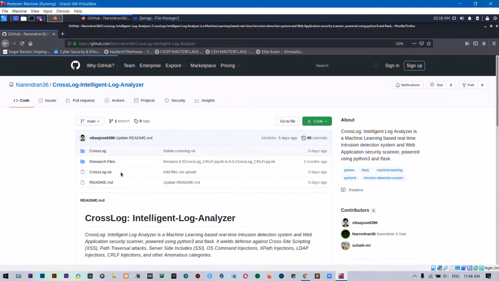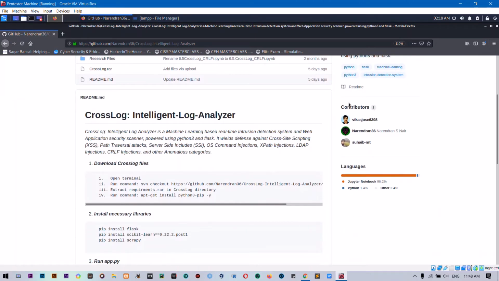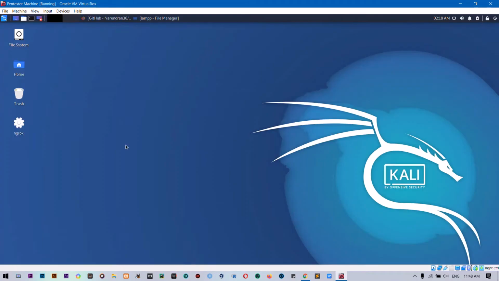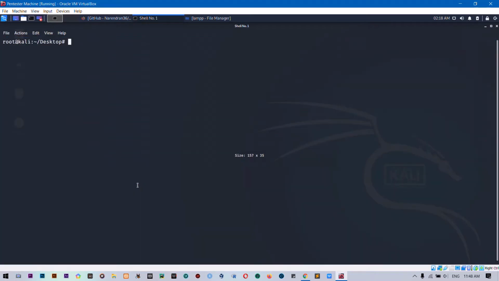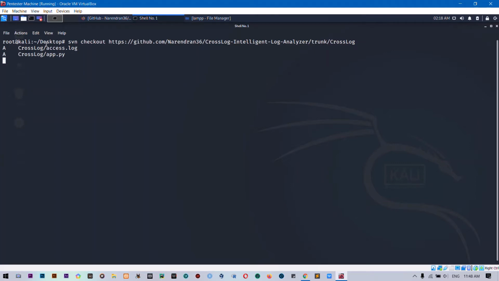So we'll go back, we copied over this command, and we are planning to install our particular intrusion detection system on the desktop itself. So we will open up the terminal here. I'll zoom this one in, and we have to paste this command. After pasting the command, this command pulls the CrossLog directory present in this particular repository and it will download it in our desktop directory. So let's wait till this one completes. It can take a while.